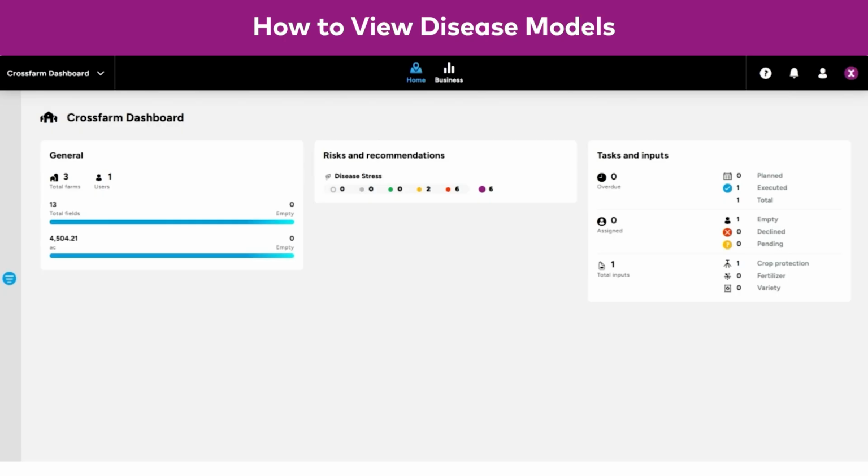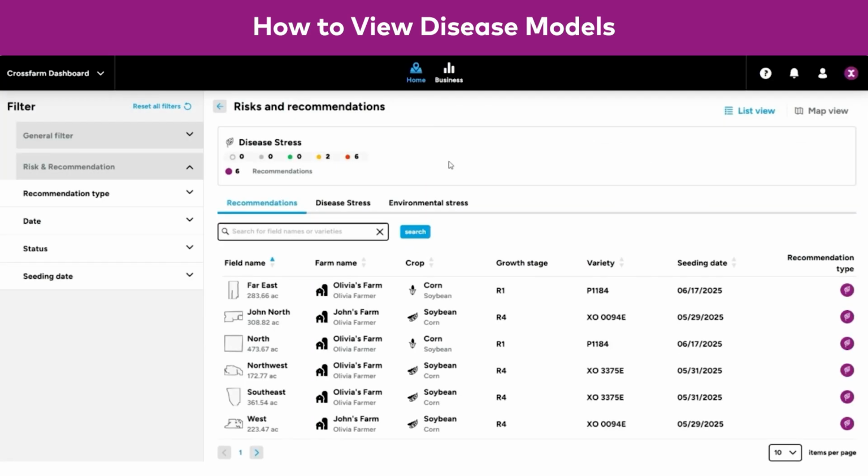Using the cross-farm dashboard, you're sitting down for the beginning of your day and want to efficiently scout which farms and fields may need a fungicide application. From here, we can click Risks and Recommendations to see alerts and detailed risk data. You can use the search bar to find a field by name or variety.